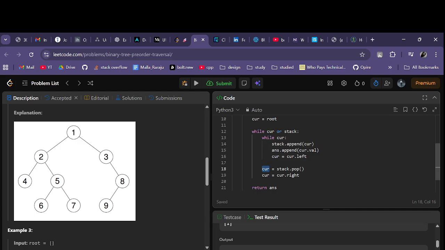Current does not have right, so we come again here. We pop another value. We go to 2. 2 has right, so we go right. So current dot right is 5. Now this while loop will check for all the left nodes. We go to 6 and there is nothing here, so this while loop will break. Before going to 6 we add 5 to the answer, and then we hit 6. We add 6 to the answer, then current will be none.